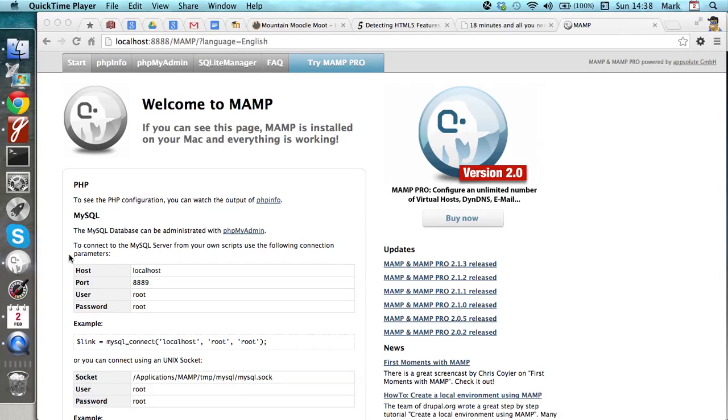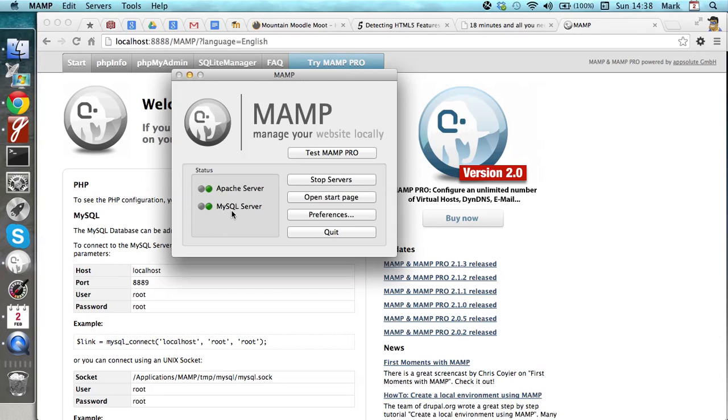Now when you first start MAMP, over here on the left, you click on the MAMP button, you can see that MAMP is running and the Apache server is running and the MySQL server is running. You can start and stop the servers at any time, and the preferences we talked about in the setup guide. So that all should be okay.